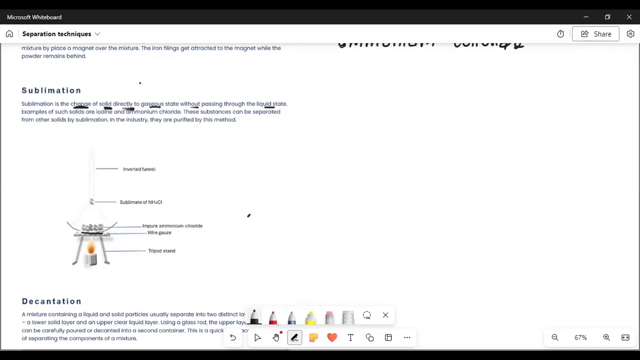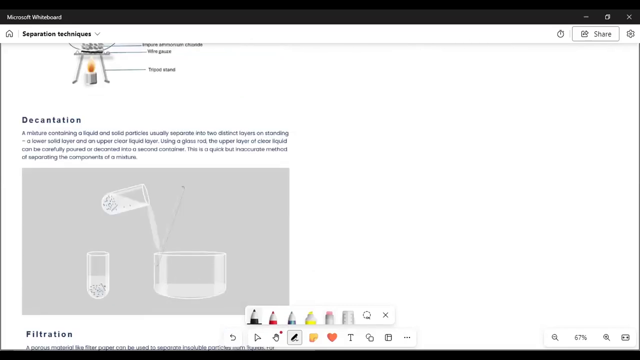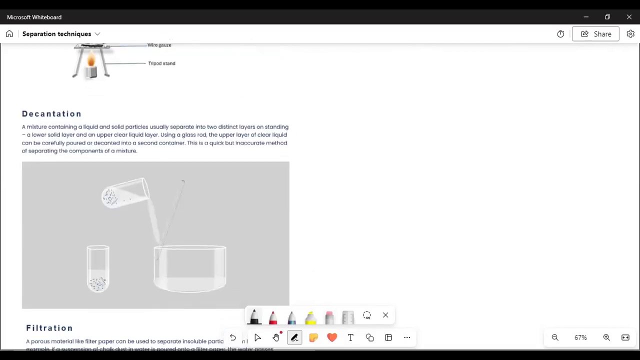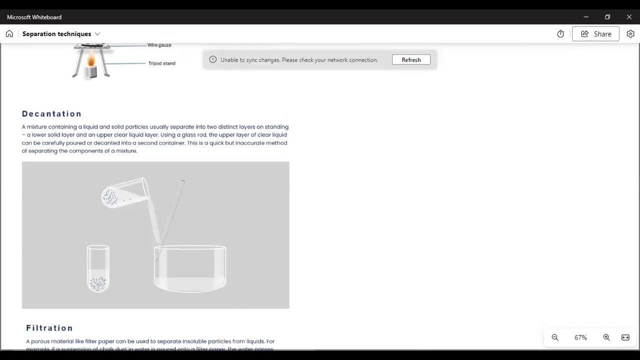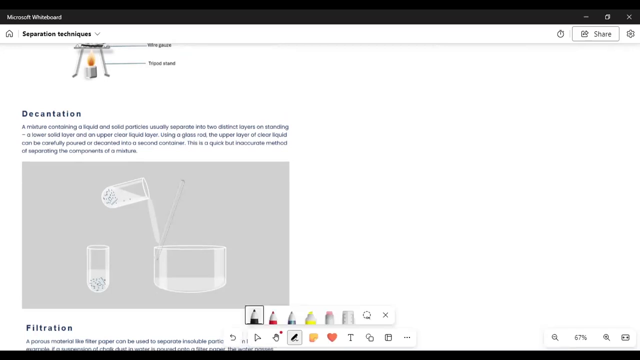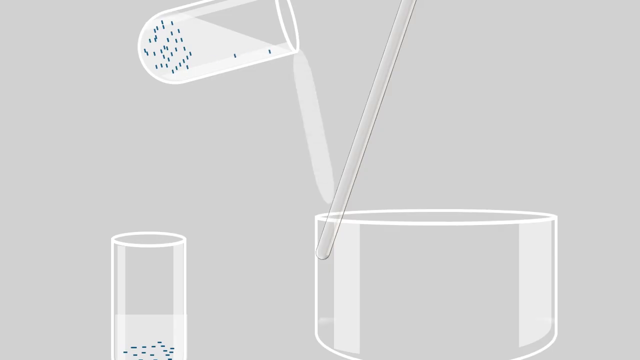Okay, now another method of separation, as I explained earlier, is decantation. Decantation is used to separate solid particles from a liquid. If you have a mixture containing a liquid and solid particles, which separate into two distinct layers on standing, there is a lower solid layer and an upper clear liquid layer. Using a glass rod, the upper layer of clear liquid can be carefully poured, or decanted, into a second container.